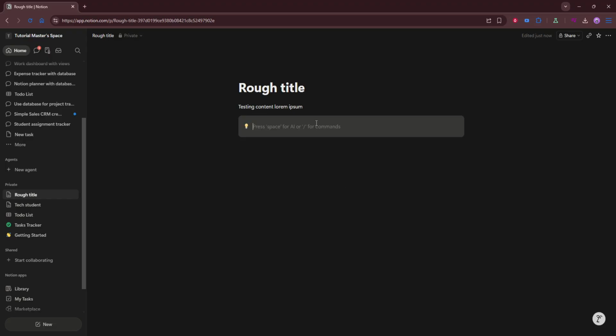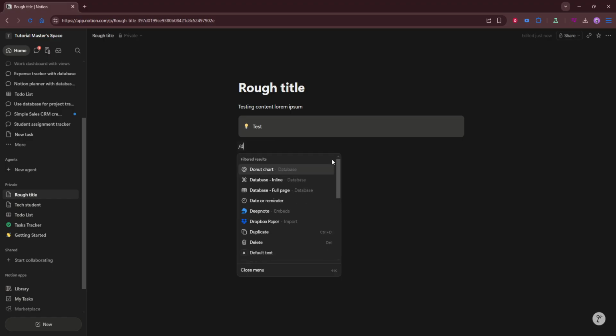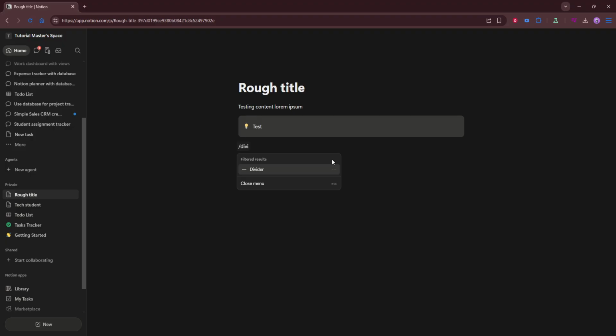To keep your page organized, use headings to divide your content into sections. Headings create a clear visual structure and help readers understand the flow of information. If your page covers multiple topics, this makes it much easier to follow and much more professional looking.